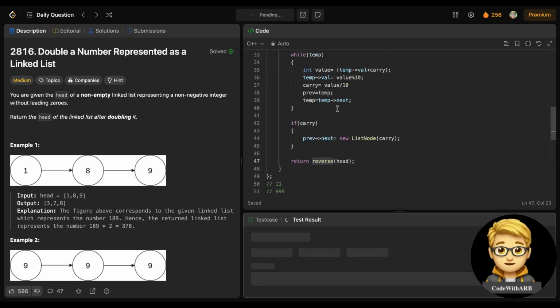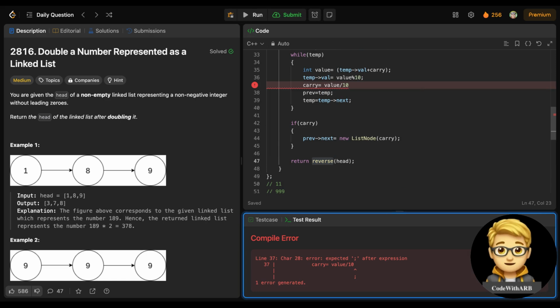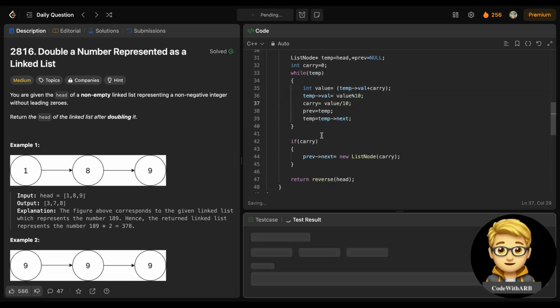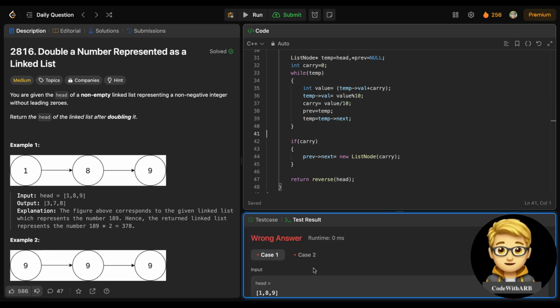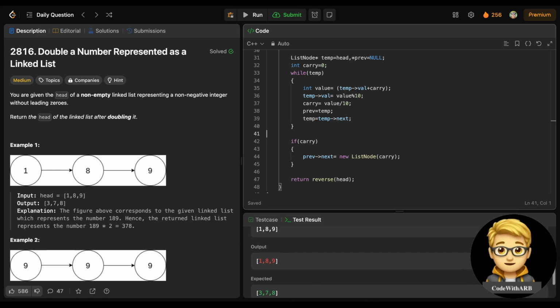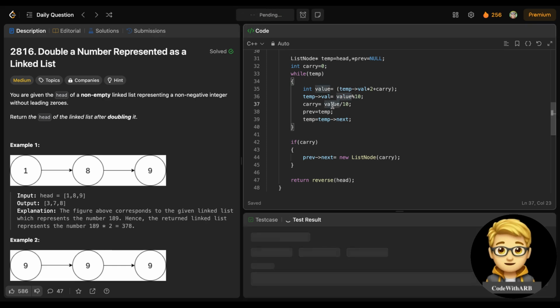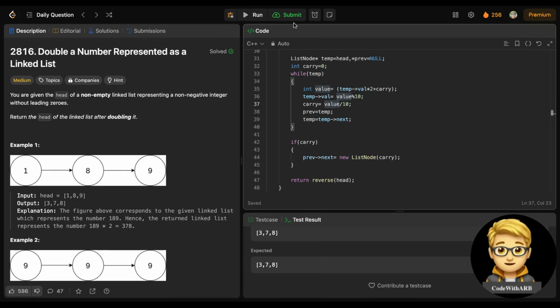Let's run it. Okay, semicolon, right? Let's run it. Something is wrong. Okay, we are not multiplying it with 2. That's the issue here. I think now that's good. Let's run this. Yeah, we are good to go. Let's submit it.